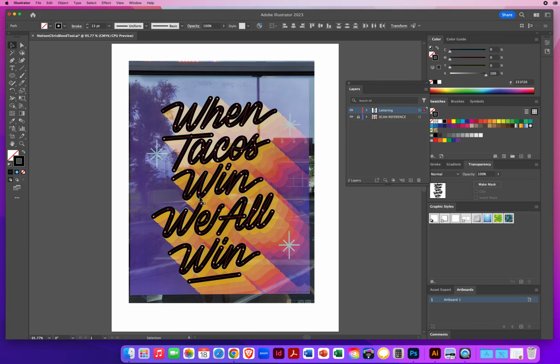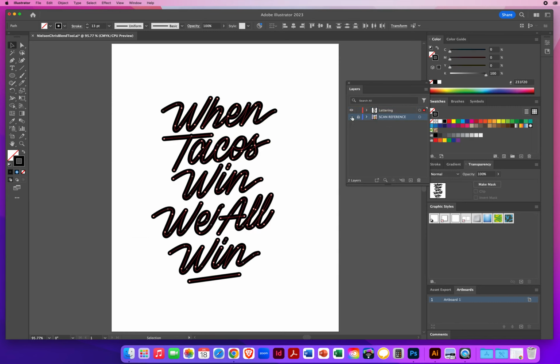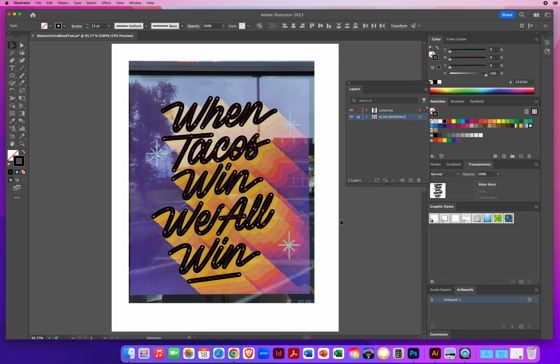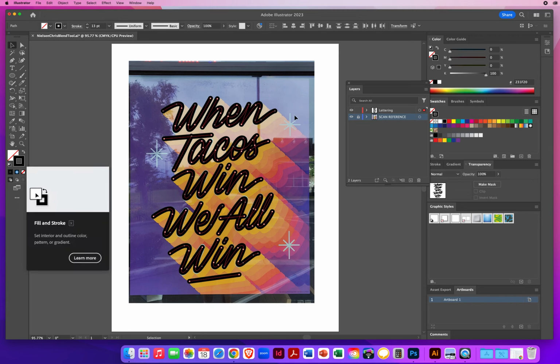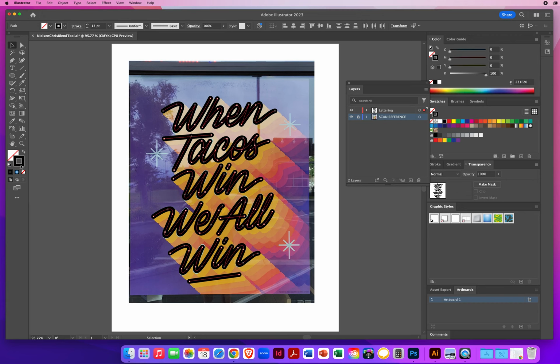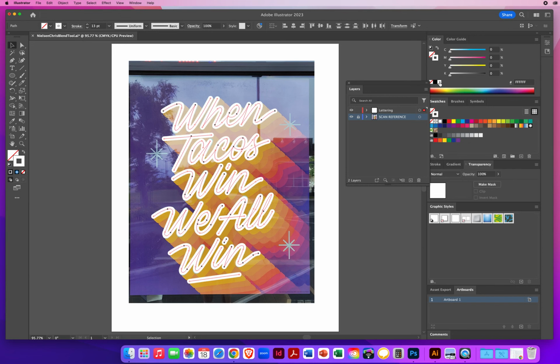I can see a little variation there. I don't care, because in the end, nobody's going to see your scan. So who cares? Okay, we're going to go 13 point. What I'm going to do with all of those lines is make them all white. So I click on the stroke and I click on white.